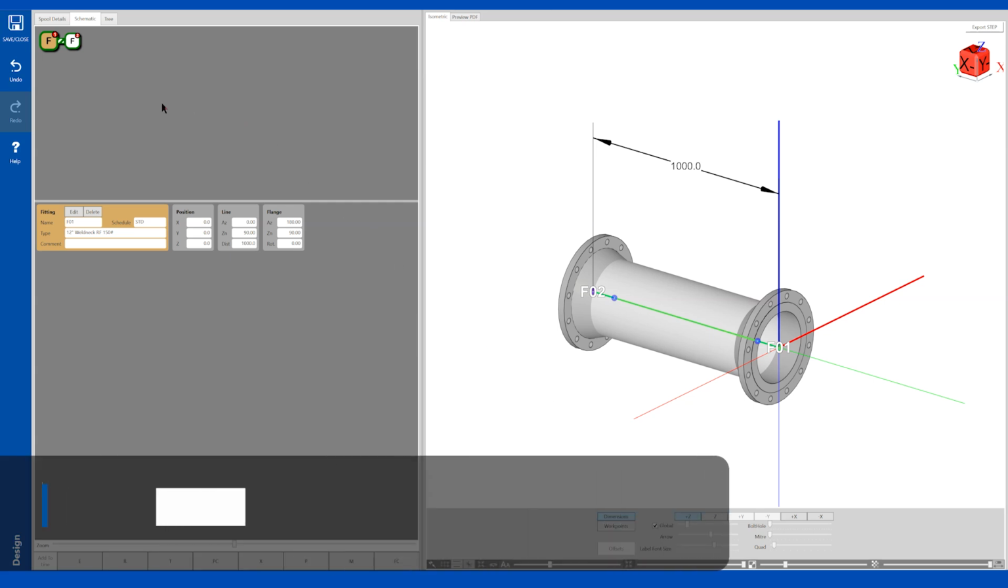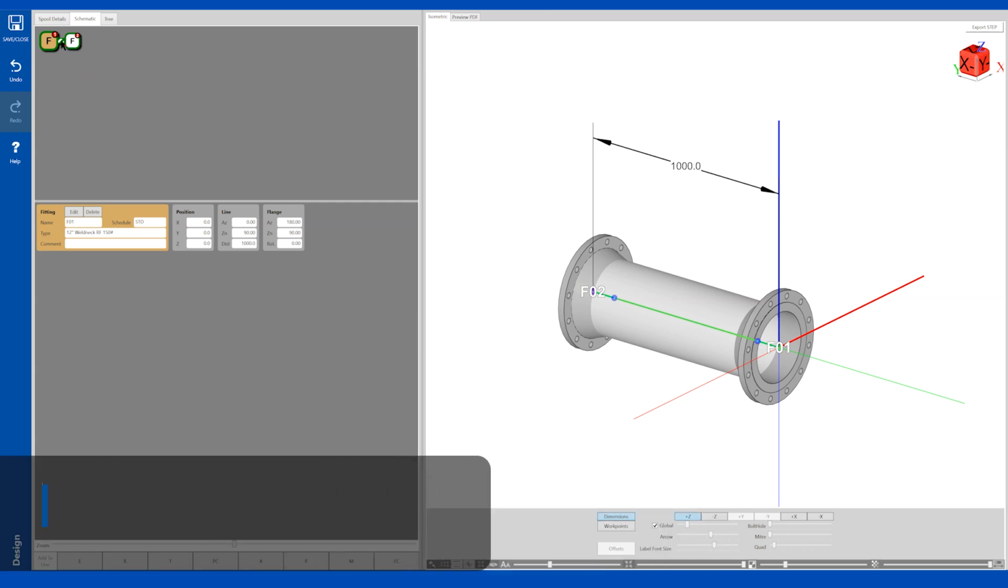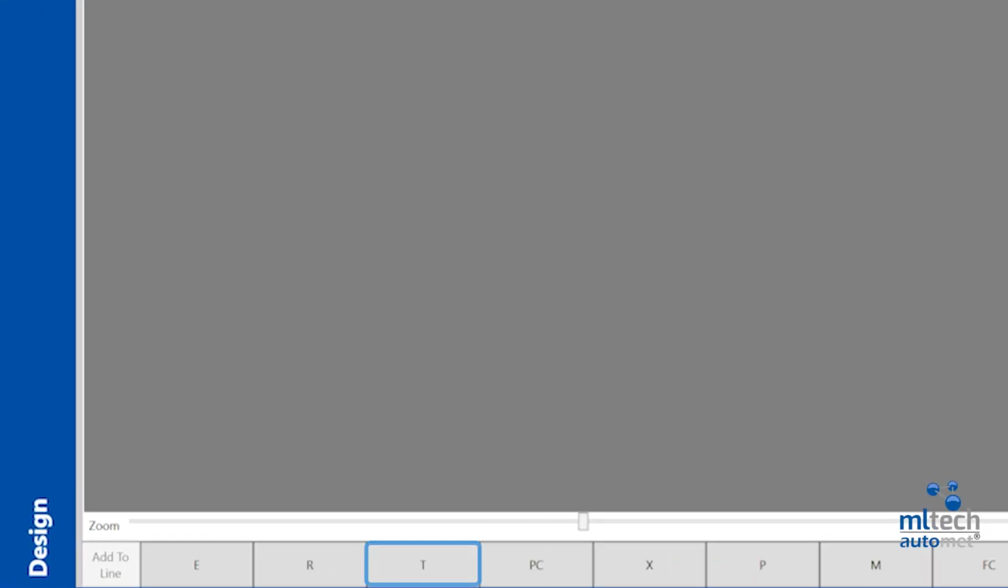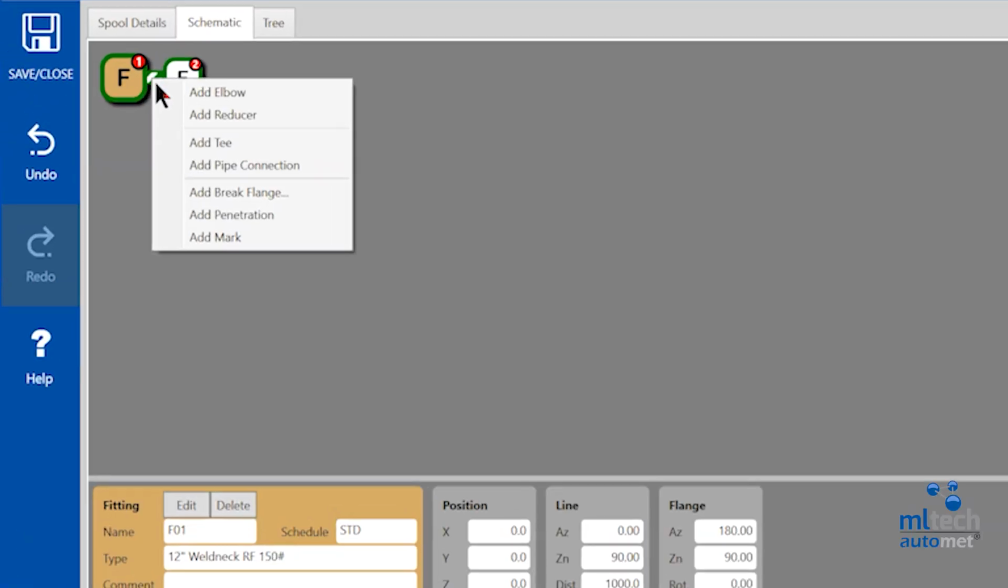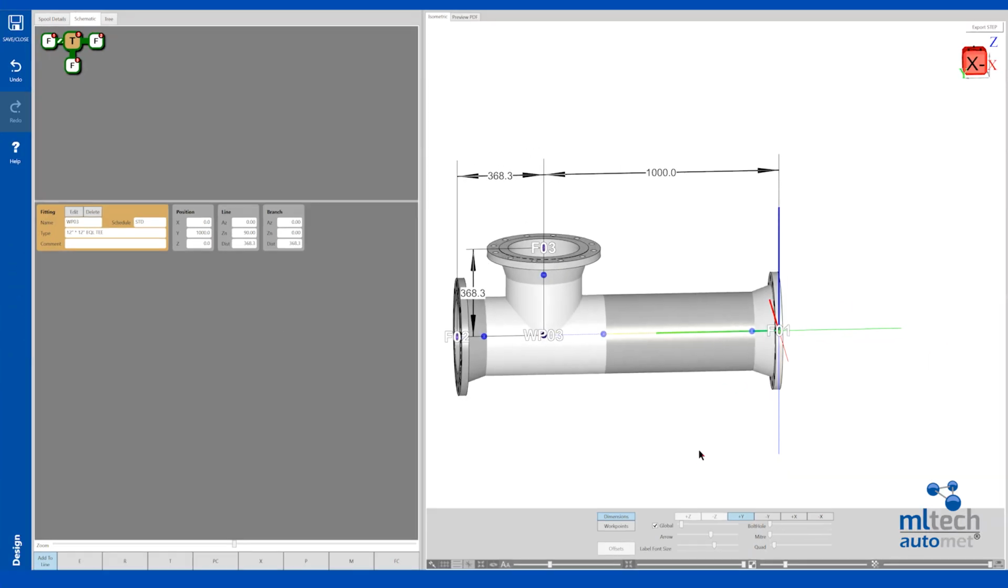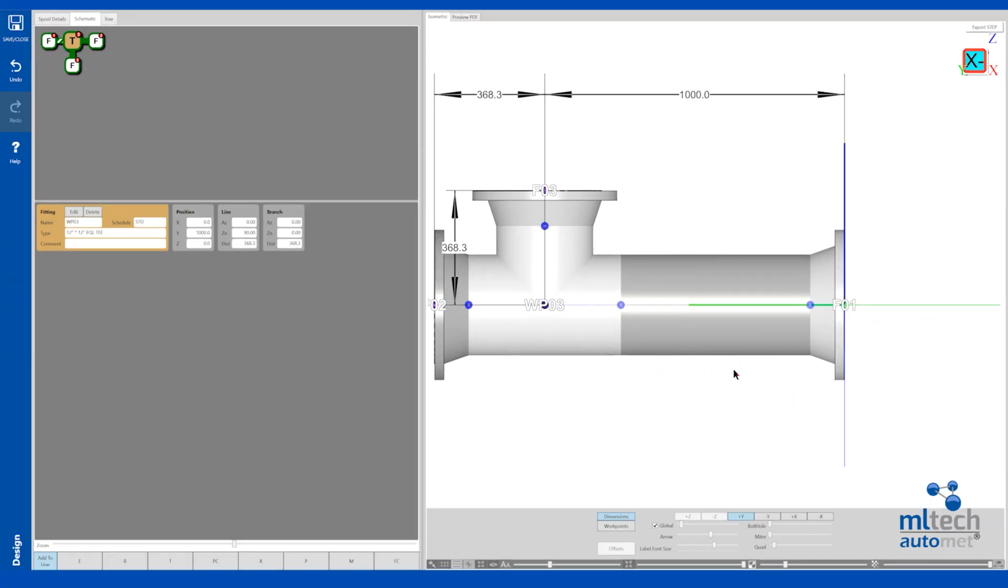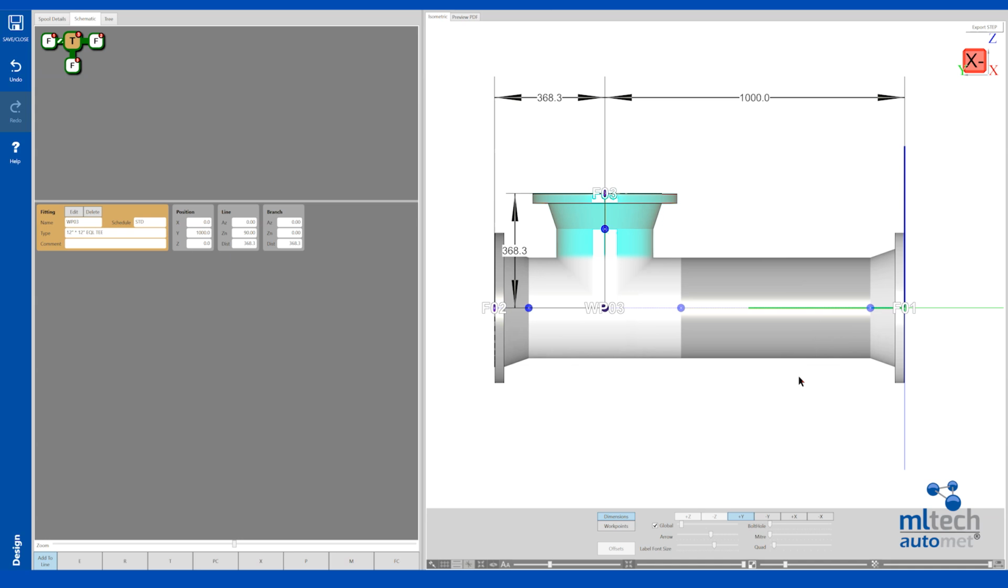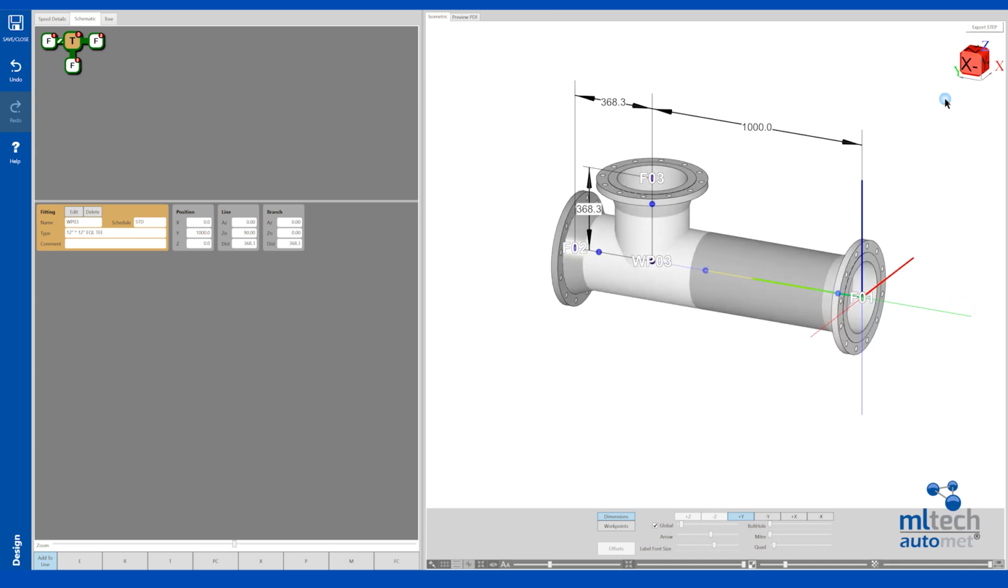Let's look at inserting and editing a T within Automet. You can add a T by clicking the T at the bottom, or by right-clicking in the schematic and selecting Add T. So we have added our T, and you can see that the branching flange defaults to the same size as the existing line pipe.